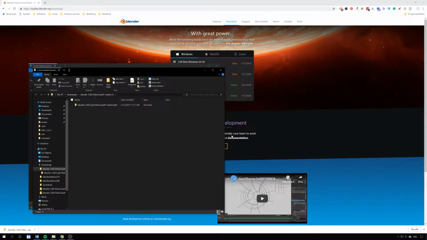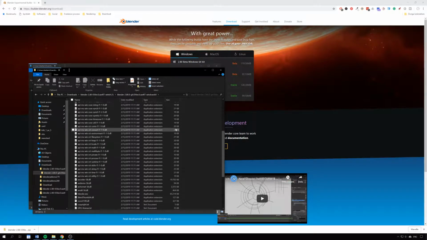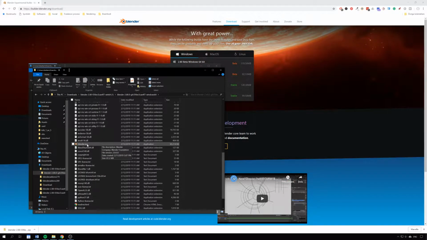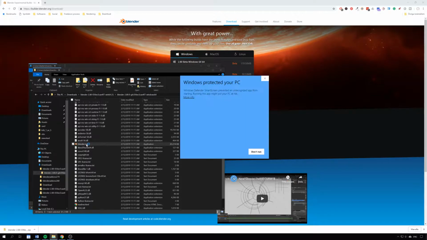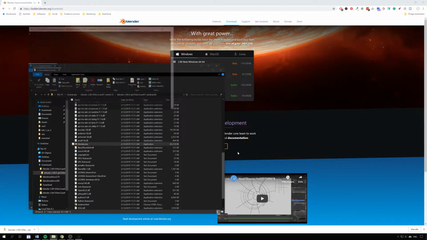Now that took about half a minute or so, and Windows presented us with a new window here with the extracted folder. So I'm just gonna open this and scroll down to blender.exe and open that. And if you get this warning, Windows protect your PC, just go to more info and run anyway, because we're trusting this application.